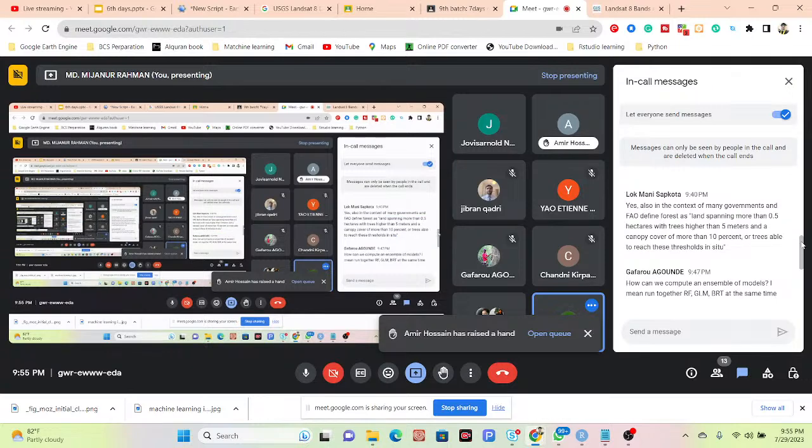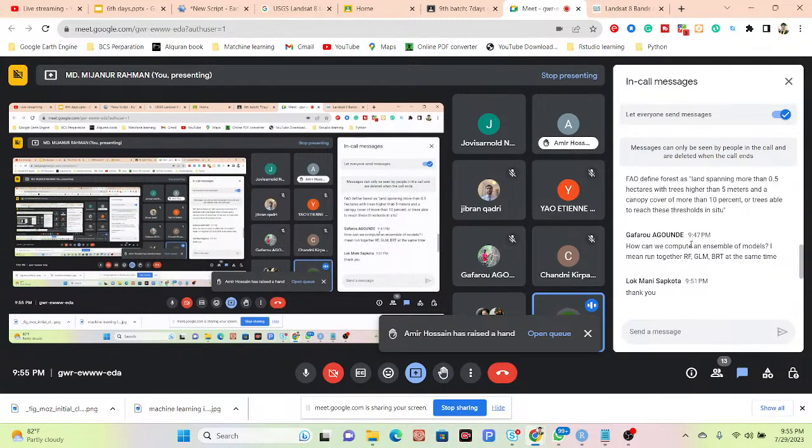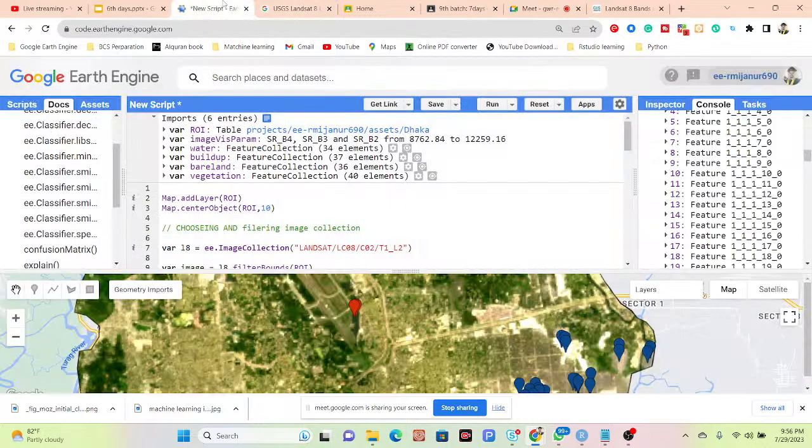So after that, how can we compute the ensemble of models? I mean, running RF, VRT together, or GLM, VRT. Okay, if this algorithm is available in the Google Earth Engine platform, then you can easily run it together at the same time. If it is not available, then we cannot. So basically, in the Google Earth Engine platform, you can find this type of algorithm.